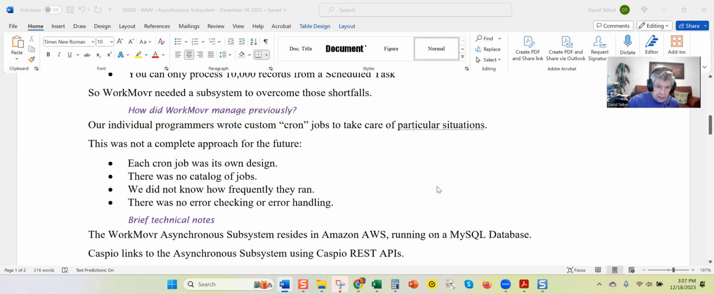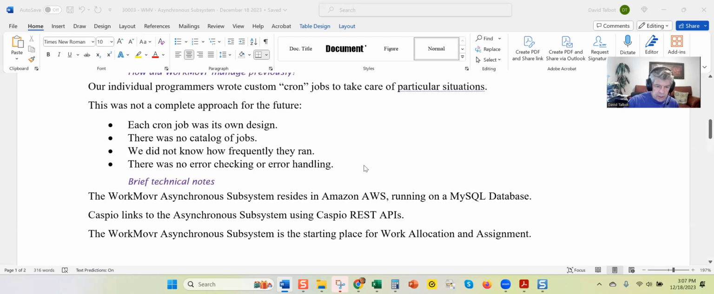And this is new. So how did we do it in the past? Well, our programmers are all pretty energetic, and they wrote custom, what we call cron jobs. But this wasn't a future-looking approach, because every cron job was different. We didn't have a catalog of jobs. We didn't know how frequently they ran, and if they ran and errored out, we didn't know about it. So not really something that we could do for the future. So we wrote the asynchronous subsystem.